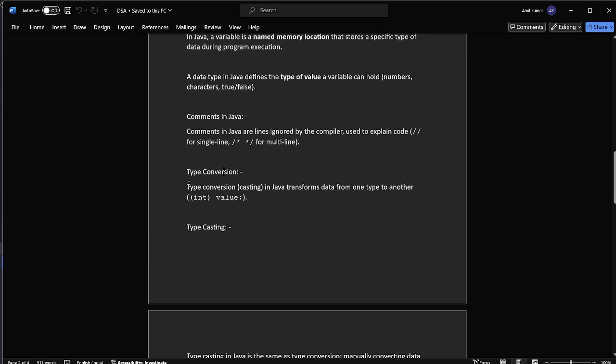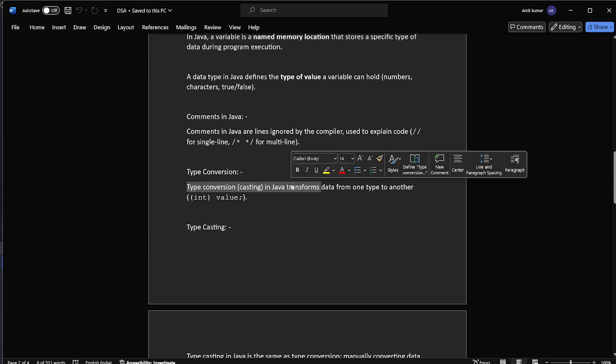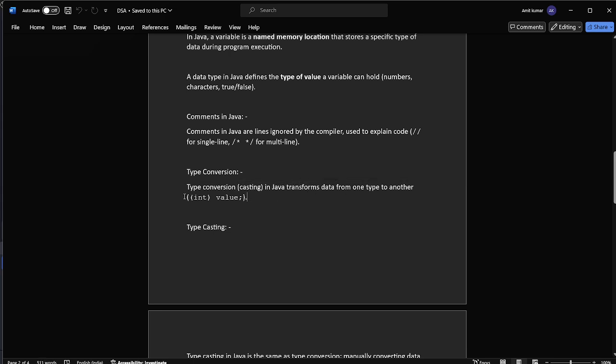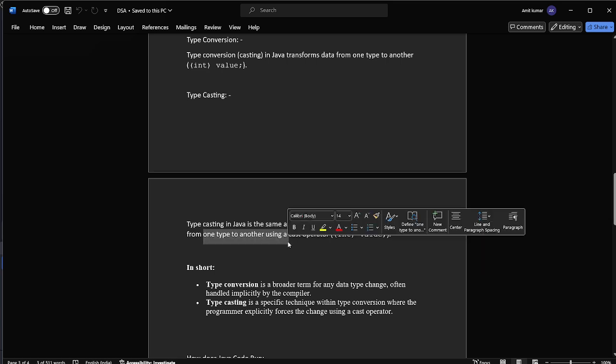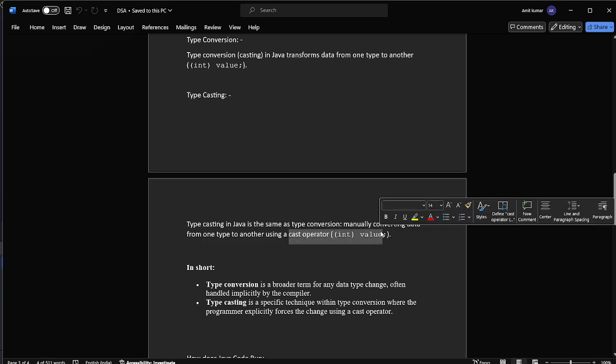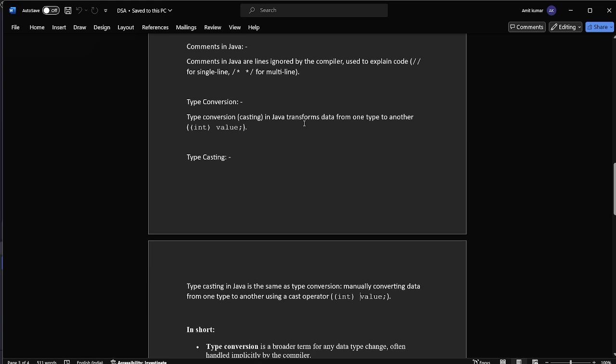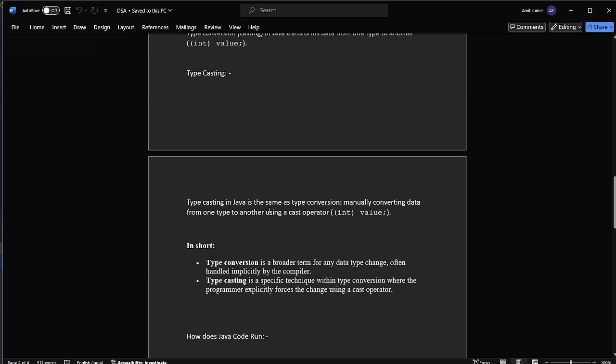And then we have type conversion. Type conversion in Java transforms data from one type to another. For example, we are casting data from double to int, like that. Similar to this is typecasting. Typecasting in Java is the same as type conversion, manually converting data from one type to another using a casting operator like (int) value. So type conversion is done automatically, and this we are doing manually.